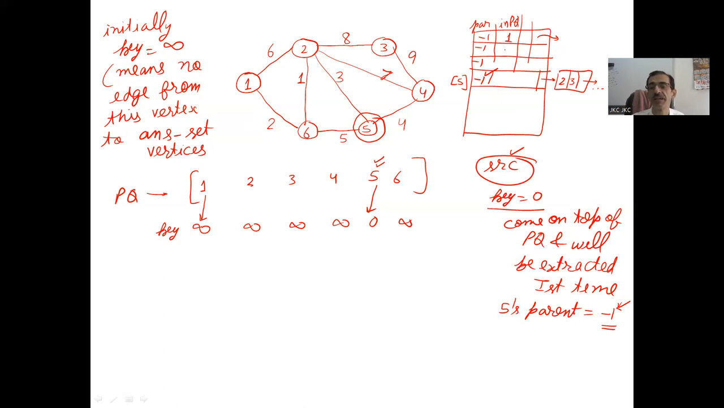Initially, everyone is in PQ, so every vertex has the in-PQ status as 1. Later, this will keep on changing. So 5 is gone. Automatically, 5 will be extracted, and extracted means it will go out of the PQ. Of course, a PQ will have extract-min and array adjustment, shifting, index changes, and all of that. But logically, all these vertices are inside the PQ, and the answer set has 5.